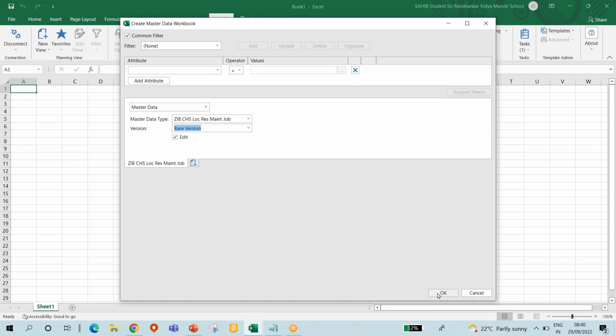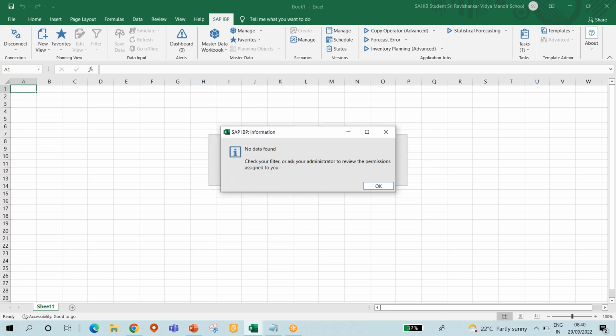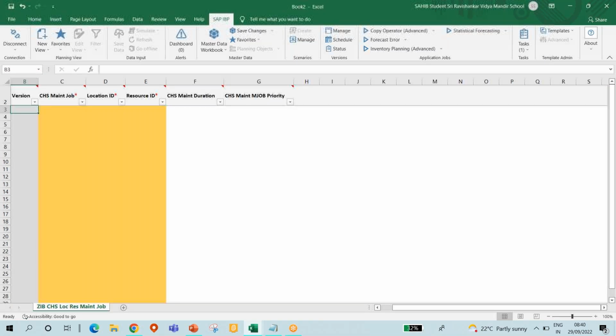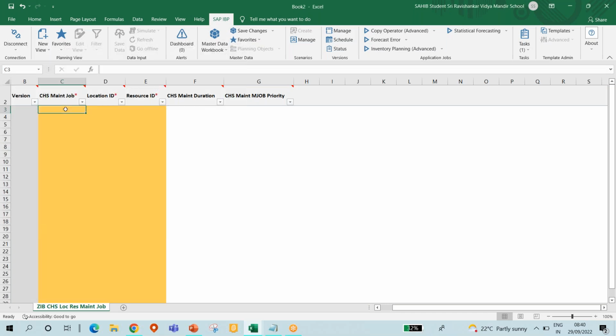And then I'm clicking OK. As we have learned, this is one way of entering the data directly into IBP, right? So we can do it directly from here. I can enter some values and then save it.